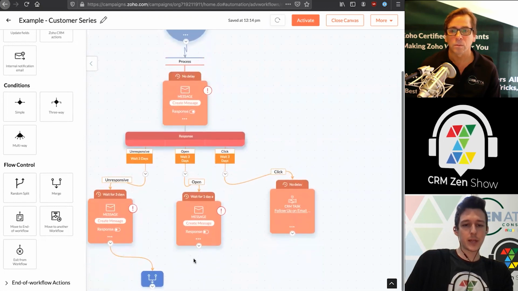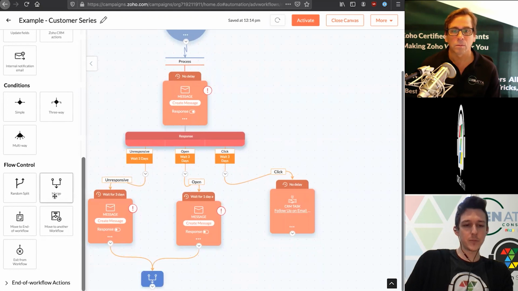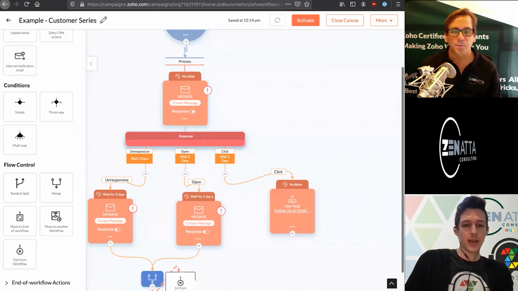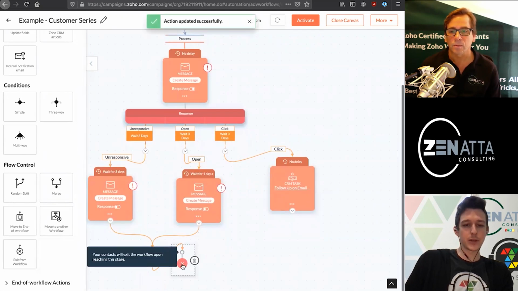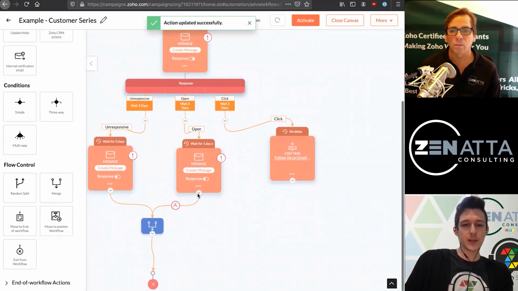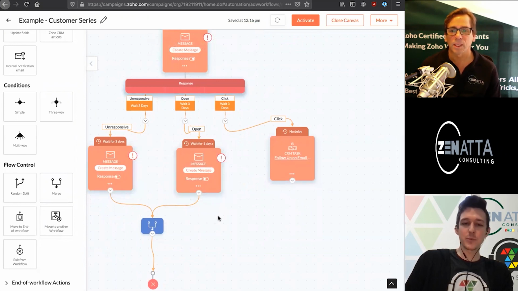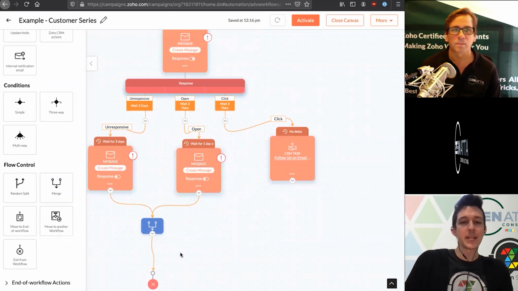So we can actually go ahead and merge them together using the merge option in our flow control. And then we can add our exit from workflow option down here at the bottom. Now, I will say it's not 100% necessary. You could just leave these kind of trailing off at the end, but it's a good practice to make sure that you're end capping any of the different routes that someone may take.